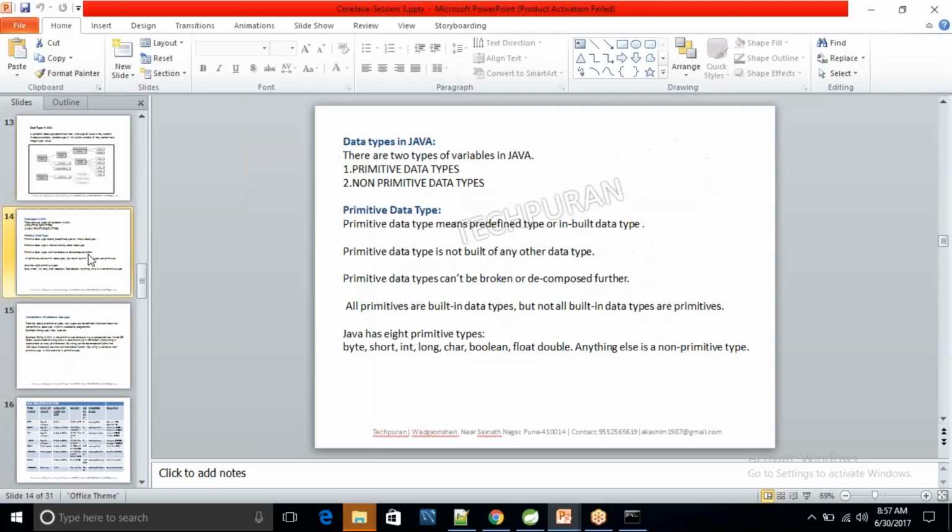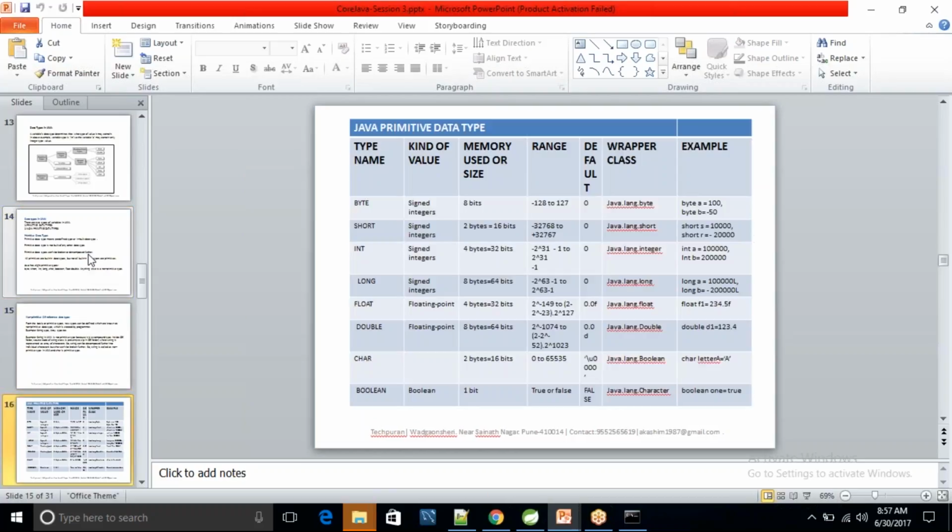Okay, you got it? So this is what you have to remember: when you are assigning some value, which data type should you use? Whether you should use byte, short, or int, it is based on how big your number is.